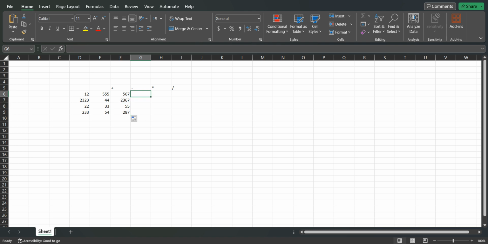Now for the subtraction, again, equal sign, then open the bracket and decide the first cell. Then we put the sign of subtraction, and then define the second cell, and we close the bracket, then enter. So this is the result, and then I copy the formula. So now you can see this is the result of subtraction.